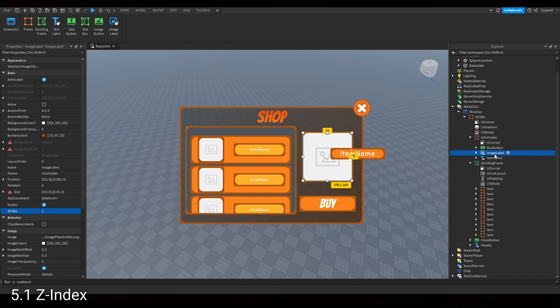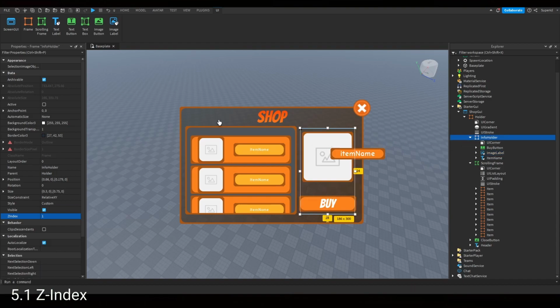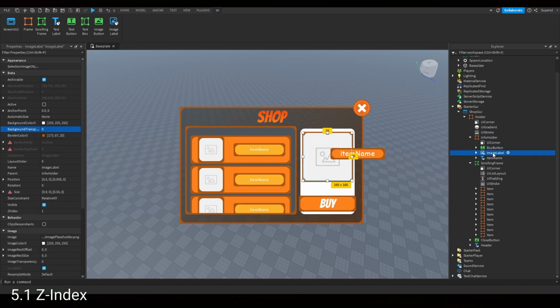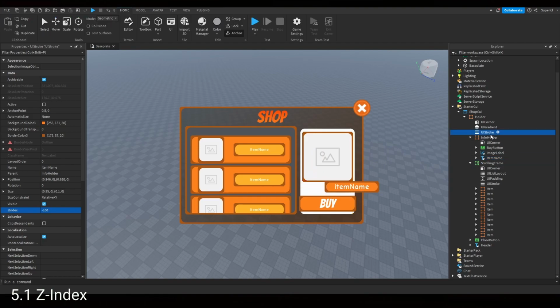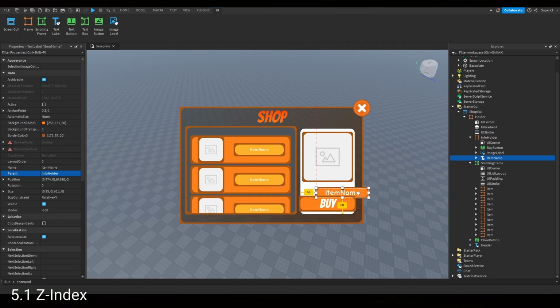So a child of an object cannot be below the base object. So let's say we put this down and take this and say like -100. As you can see, it will not go below the parent object because you just can't do that.